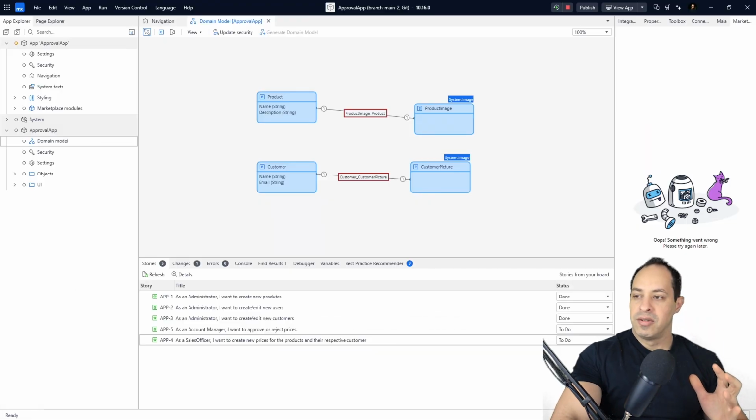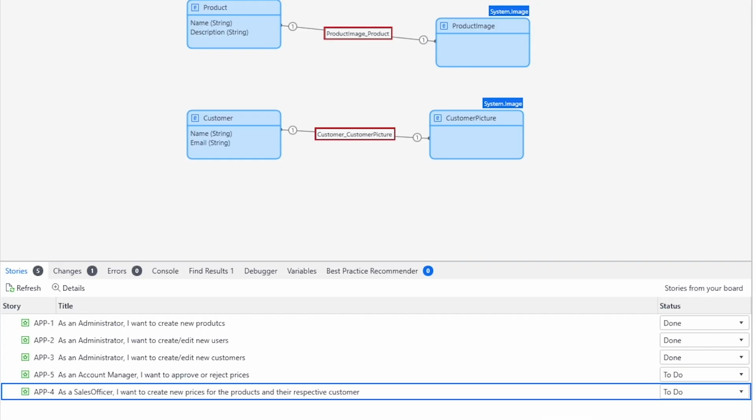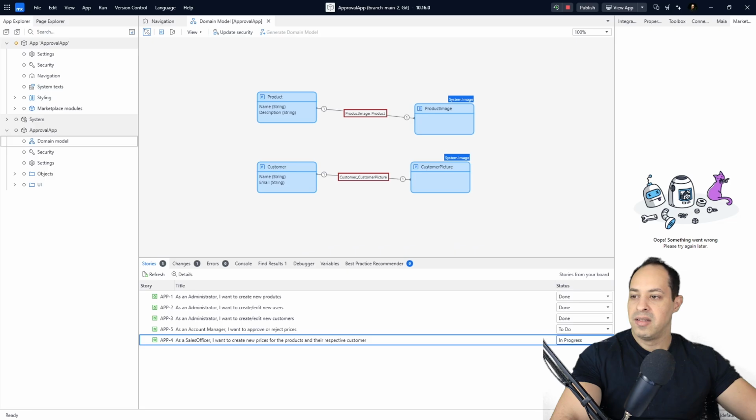So, okay, let's not waste more time. Let's just get into it and let's build our approval app, our quotations. So yeah, we have here our Studio Pro and you'll see that you have two stories here in the status to do. So we're going to move this one. As a sales officer, I want to create new prices for the products and their respective customers. So let's move this to in progress. And there we go. We started working on this one.